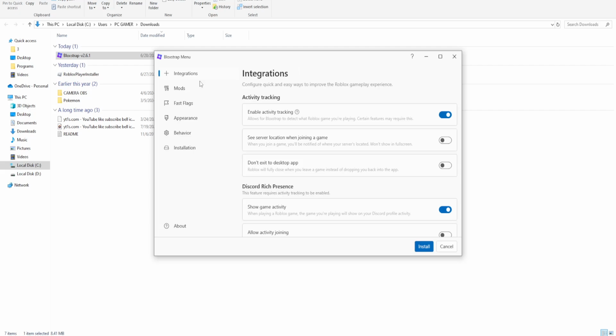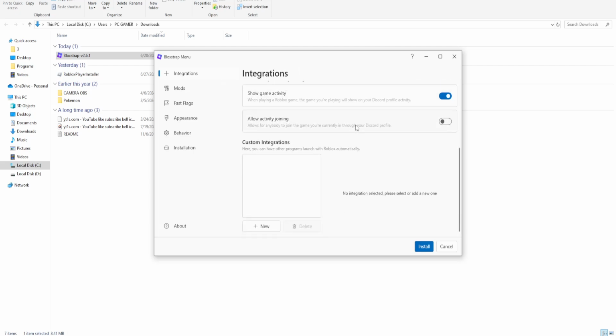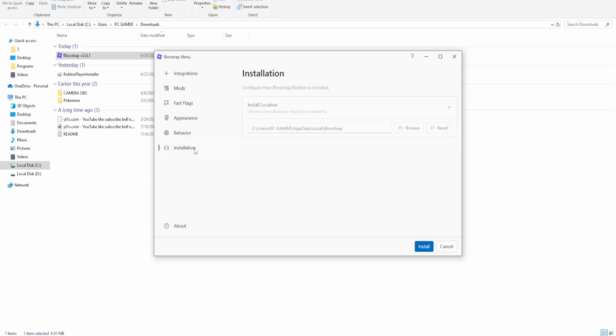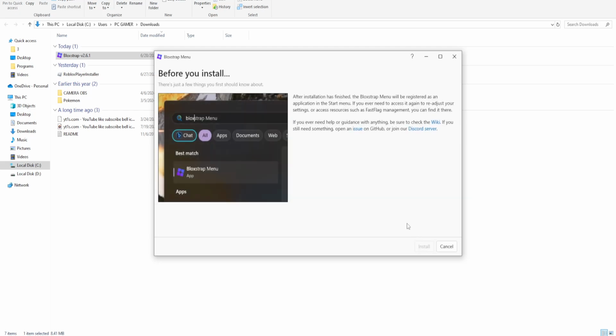So it's gonna look like this, integrations, and we can choose what we want to install. So I'm just going to choose like this. And we can also choose where we want to install it here, the install location. If I click on install, before you install, after we will register it as an application in the start menu.